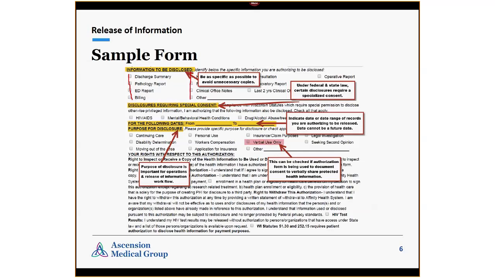For example, if the patient is wanting copies of their medical records sent to a provider in Chicago that they're seeing maybe for a second opinion, that provider in Chicago is not going to want the billing information. So again, we want the patient to be specific so that more information isn't being shared than is really necessary.